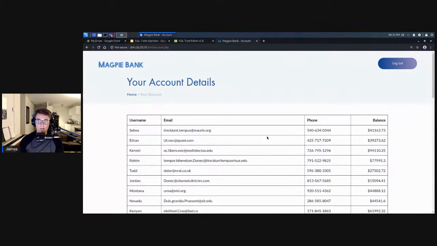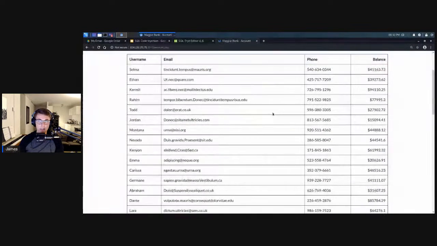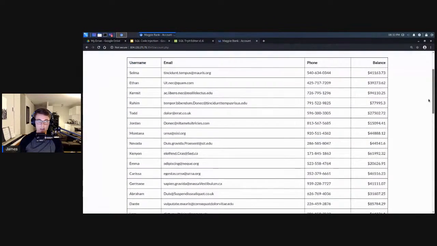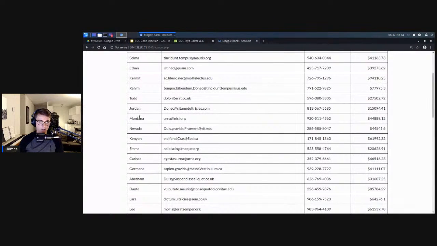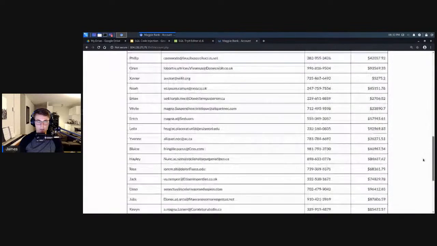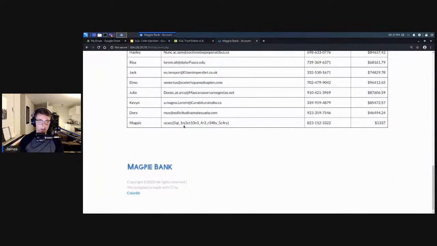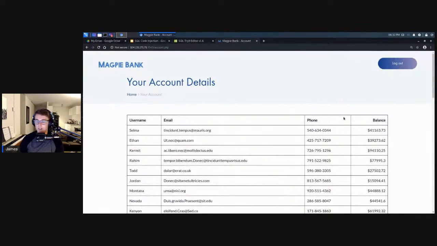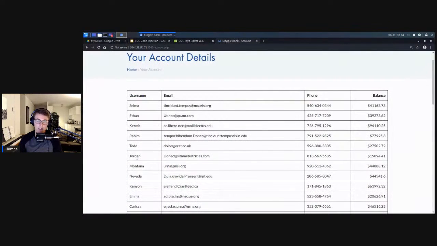We've logged in. But what's kind of weird about this is we're getting everybody's account details. Getting Todd's, Jordan's, Montana's, everybody's. If we scroll all the way down to the bottom, you'll see we have a user called Magpie, and we'll have the flag there. So what's happening in the back end of this code is when you do that injection, what's getting returned by the database is every single person's information that's stored in the database. And then the web page is then printing it all out to the screen like this. So this, as you can imagine, is incredibly insecure.